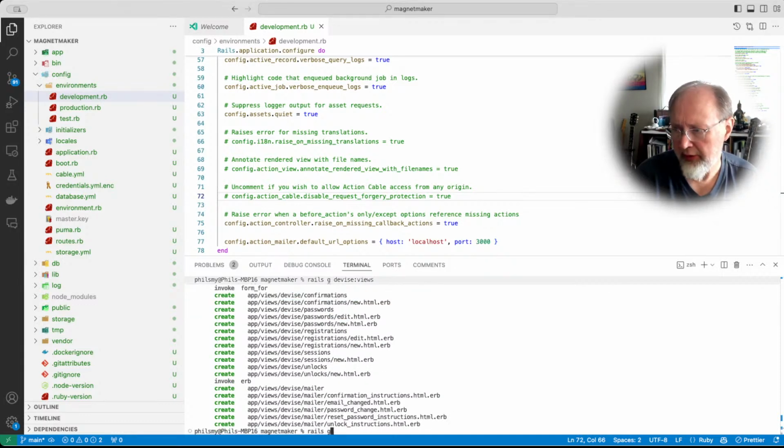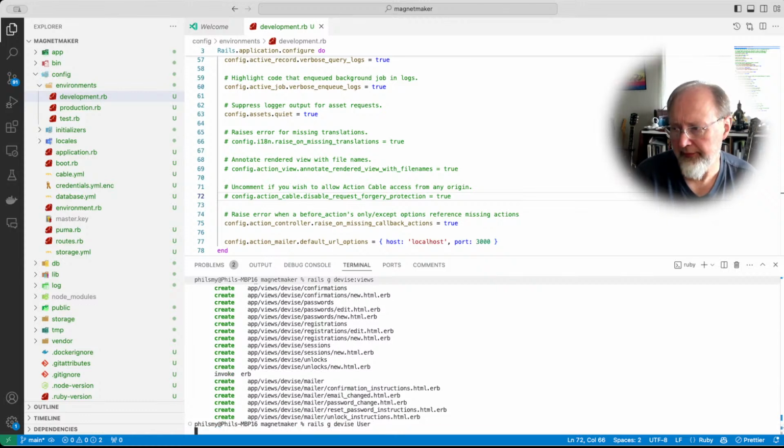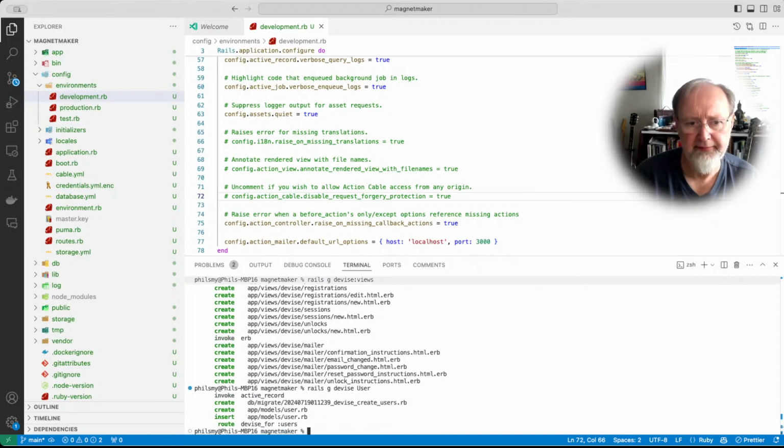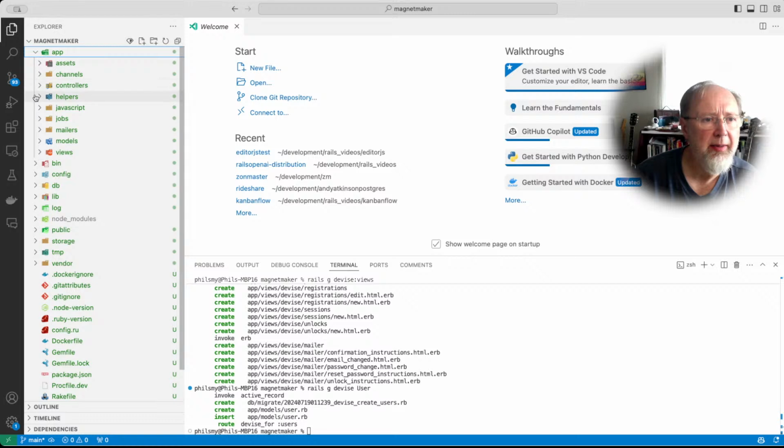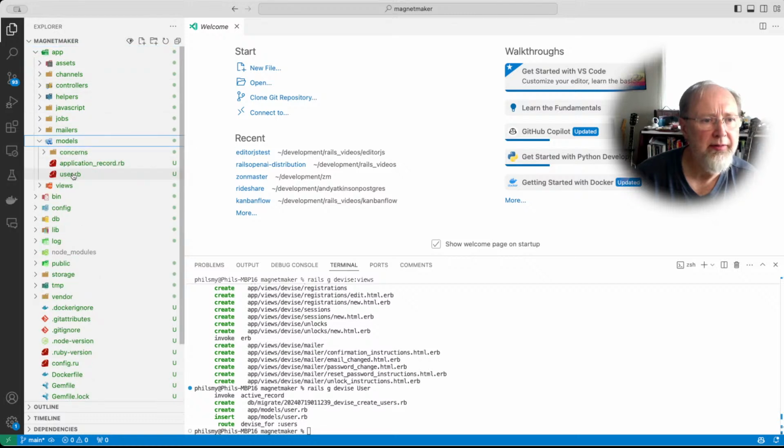So Rails generate devise user. Done. So we have our user and we're ready to start. Let's see what we can take a look at. So we can see that in the app, it's created a model of user.